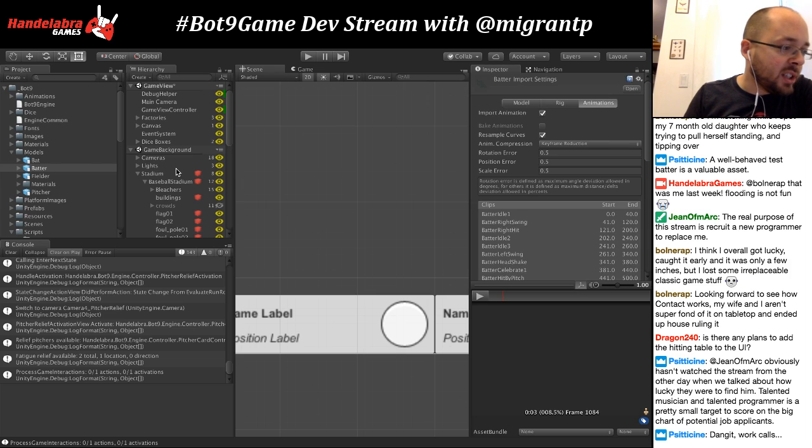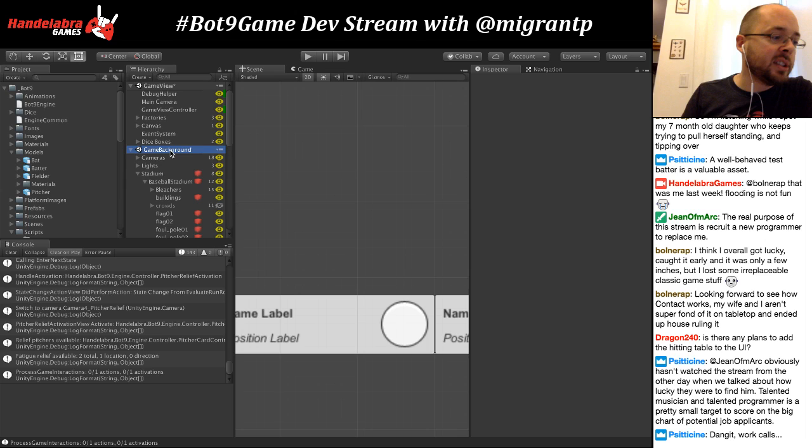Just seeing if anyone's interested in the chat. Dragon4240 asks, is there any plans to add the hitting table to the UI? Probably not that. You'll be able to look up the rules, and we're planning to add something to tell you what's going to happen based on the current dice. It could be something you pull up as a quick reference, potentially.